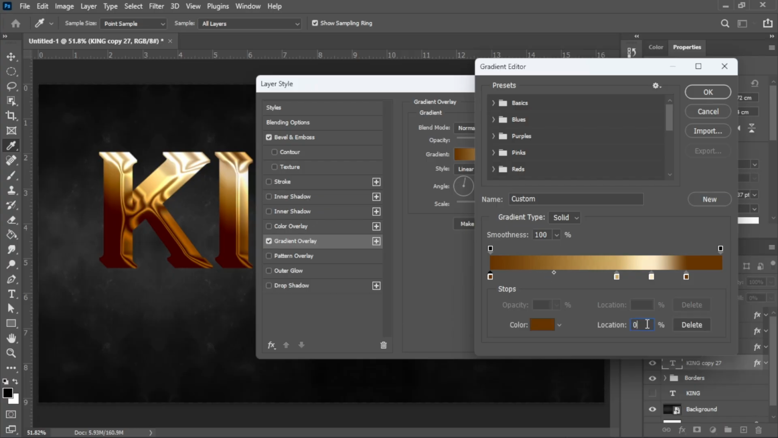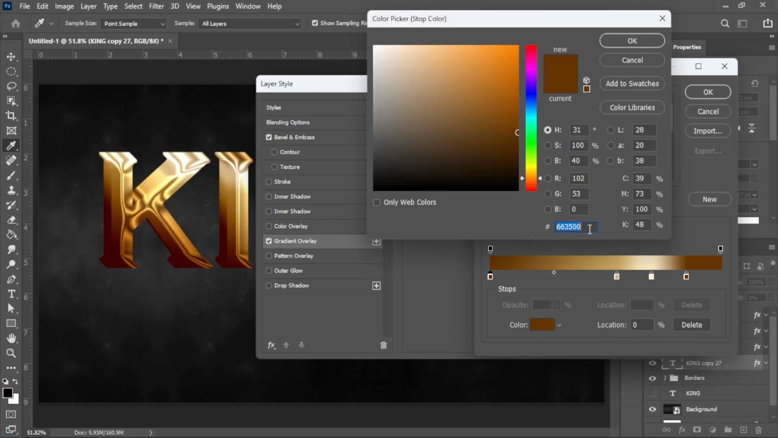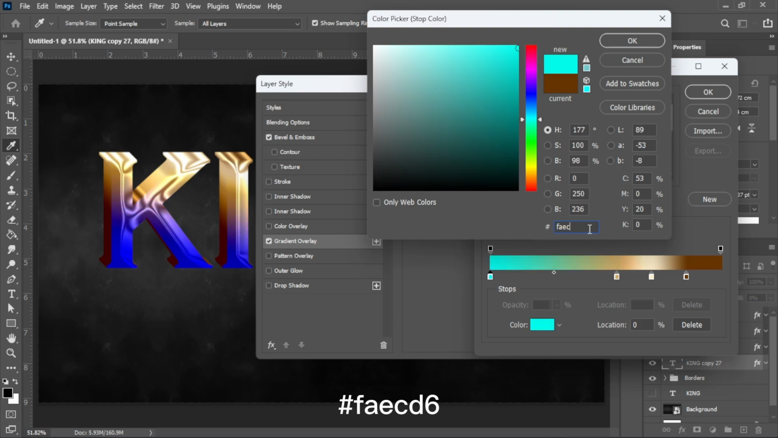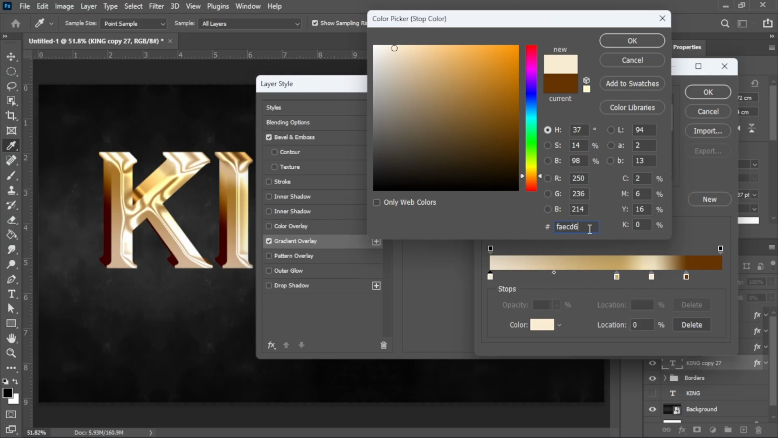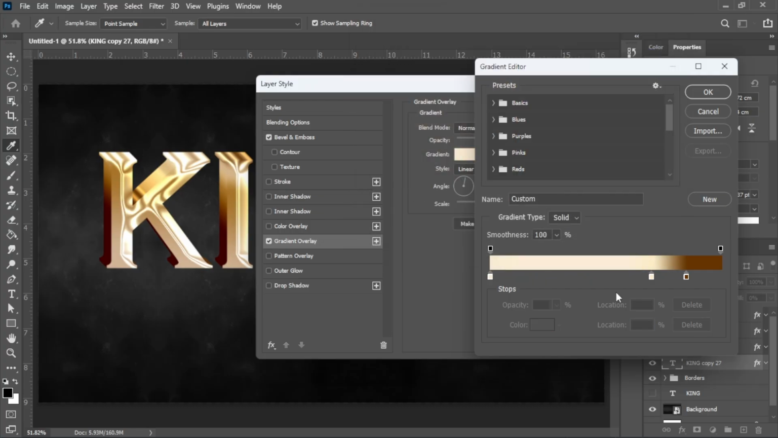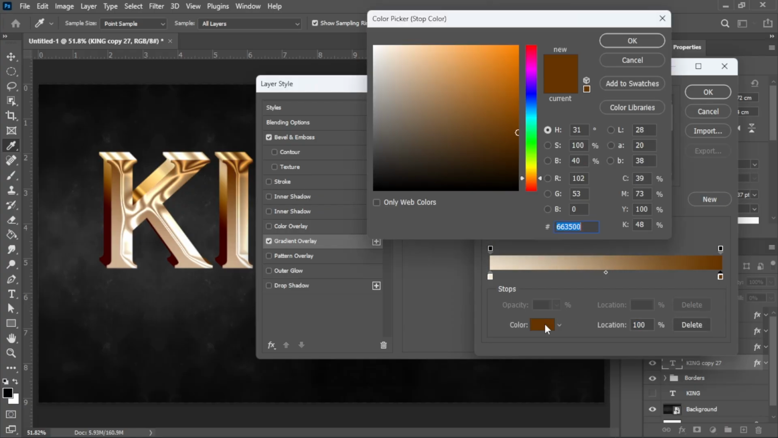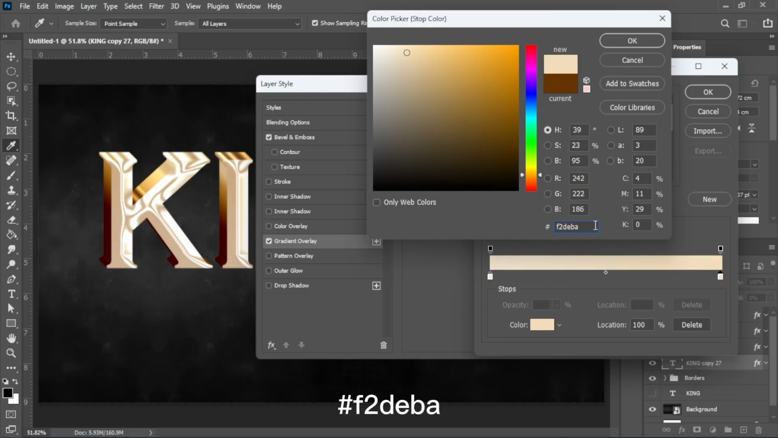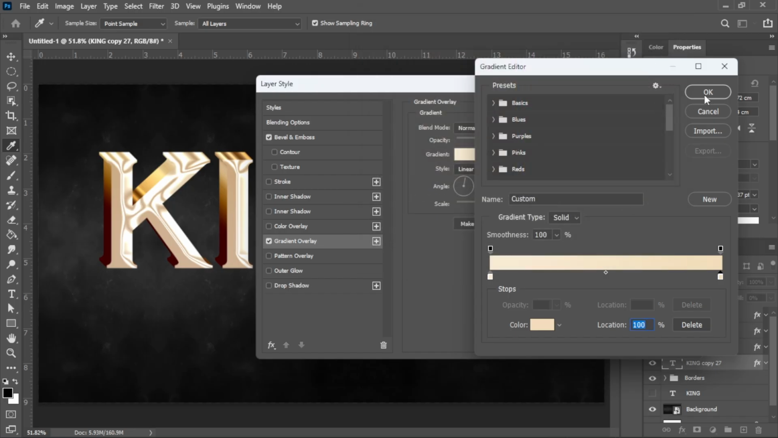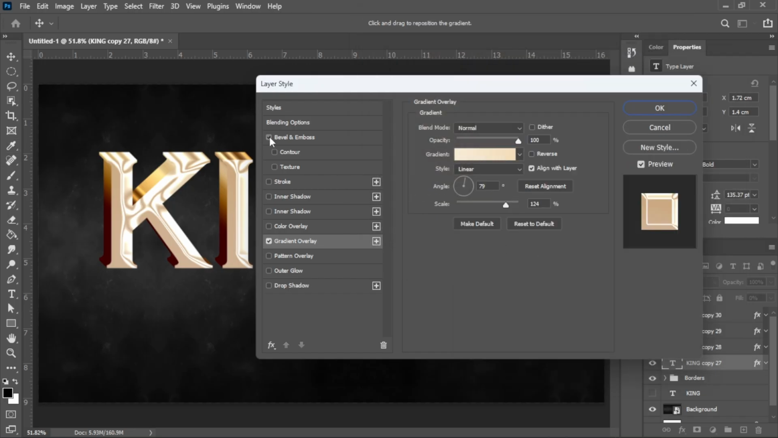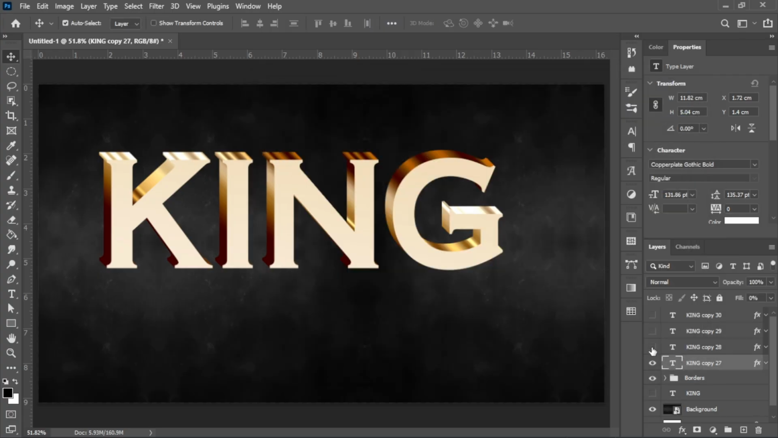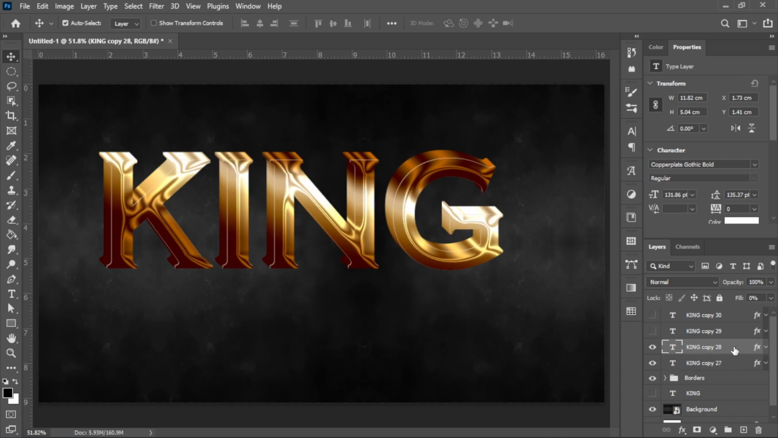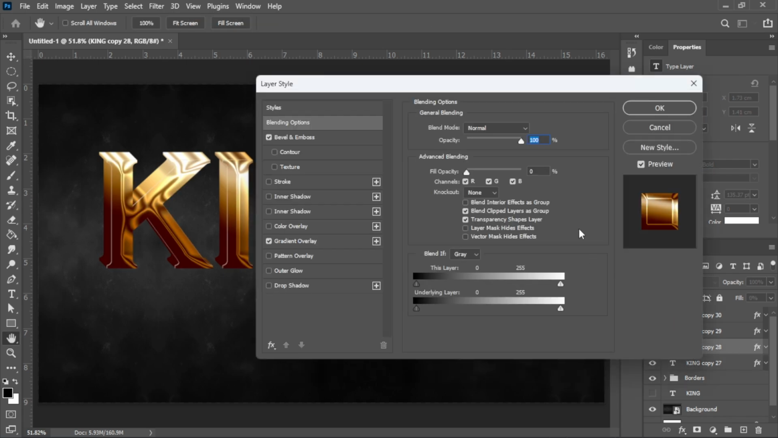To add the gradient, follow these steps. Copy these color codes and knot positions. Then unhide the next layer. Follow these steps.